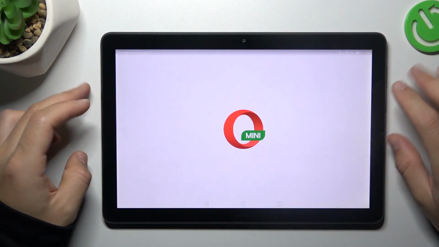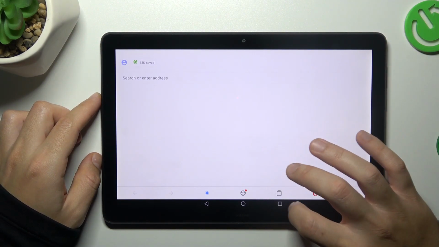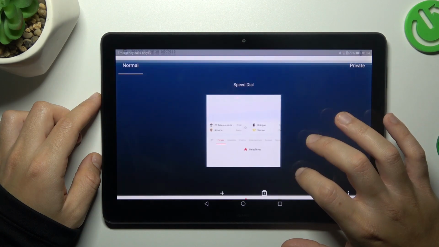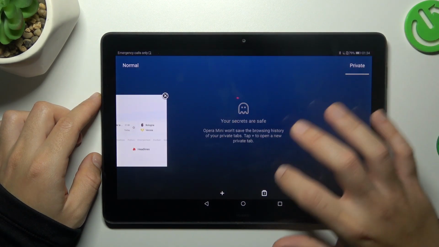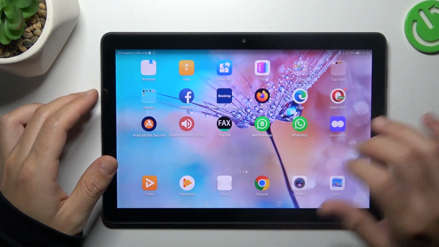Okay, now the Opera. Click on the tab icon. Switch to private and click on the plus. That's it. And the last one, Google Chrome.